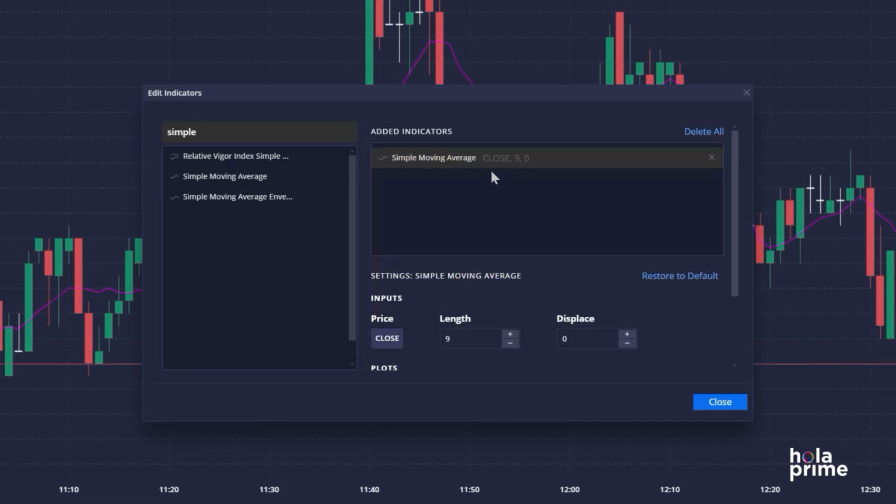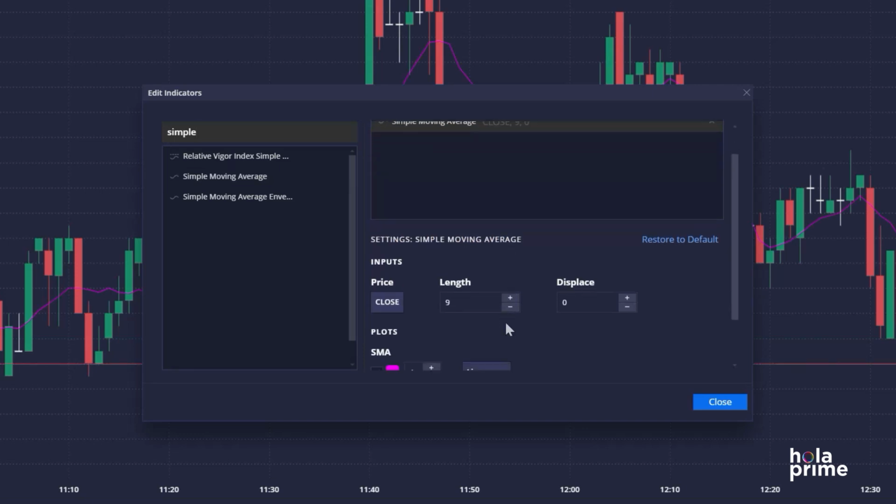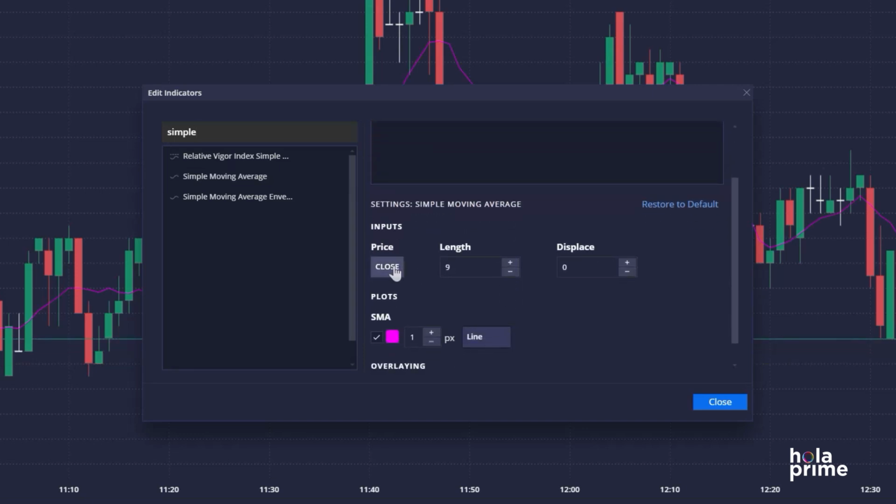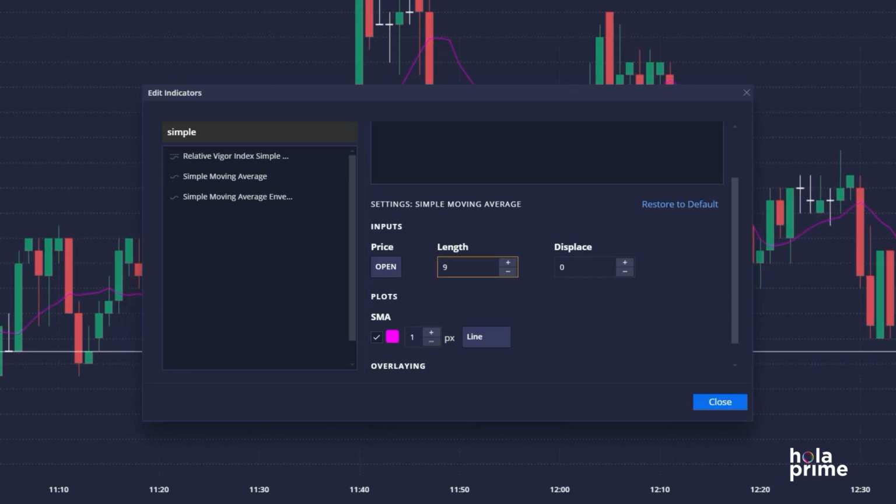Now, let's customize it. First, you can choose the price to which you want the indicator to apply. There are various options like open price, high price, low price, close price, median, typical, OHLC average, or volume. Let's choose the open price. Next, you'll need to set the length of the moving average. For instance, if you want to calculate the average price of the last 12 candles, you can set that here.